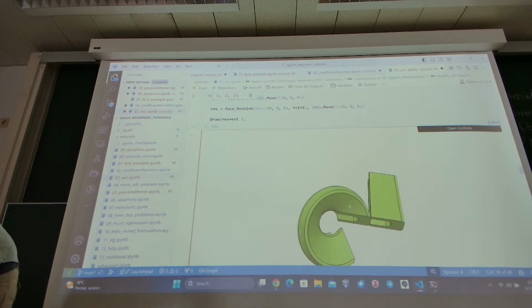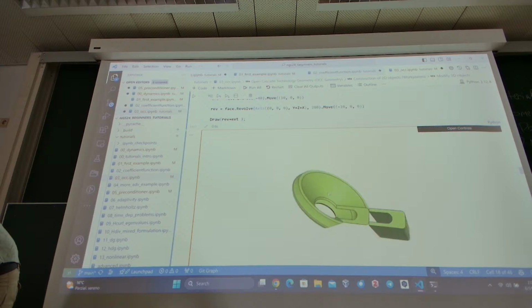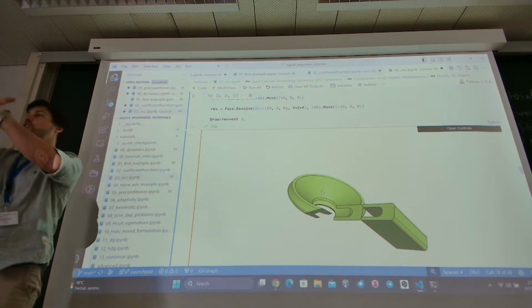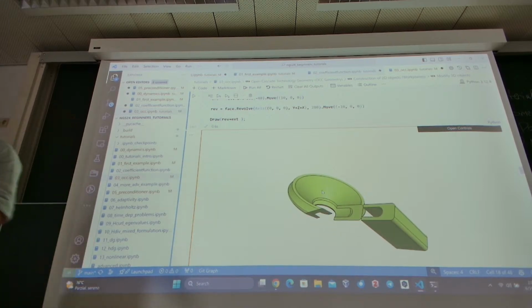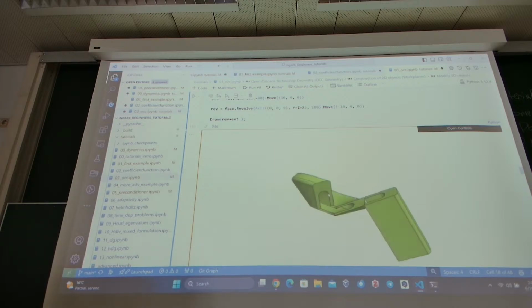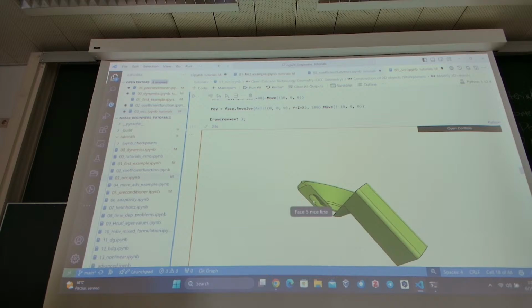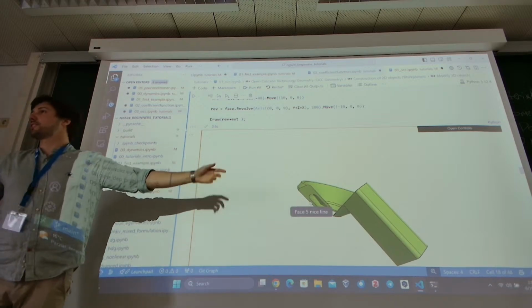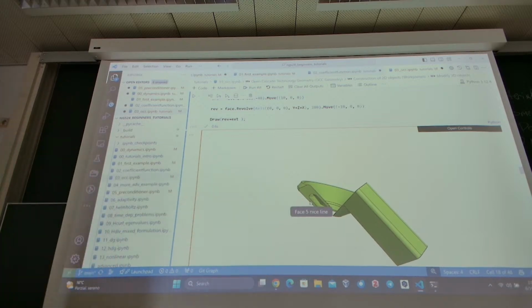The other one is going to be a revolving object, and I skew the revolving axis a little bit. Okay, and if you click, I think it was in this thing. Yeah, you face nice line. Okay, so you have the name, the expected name.